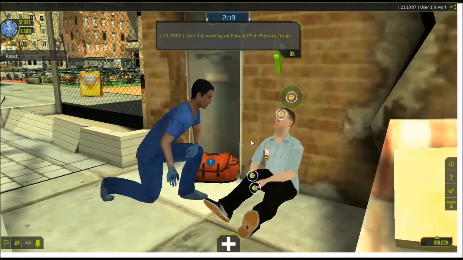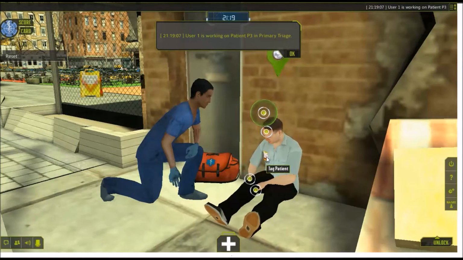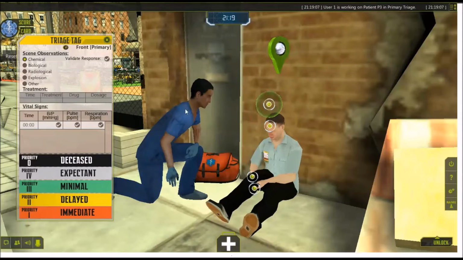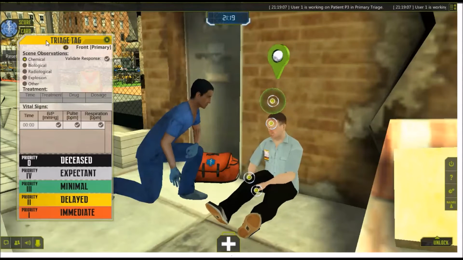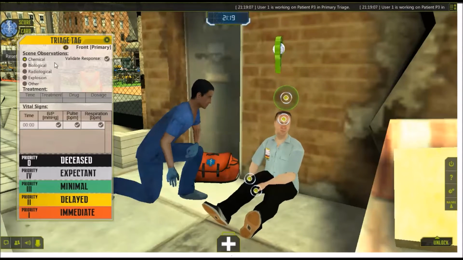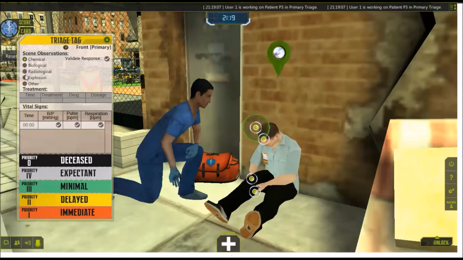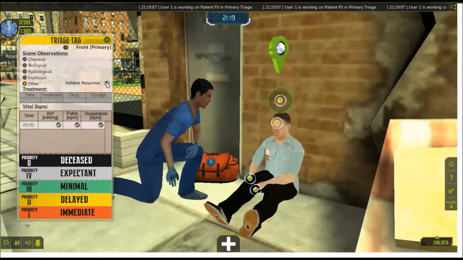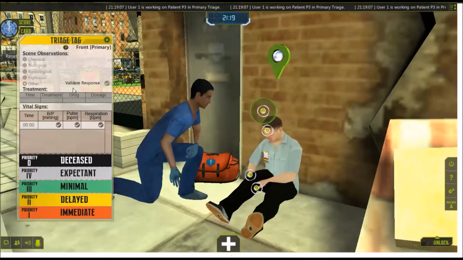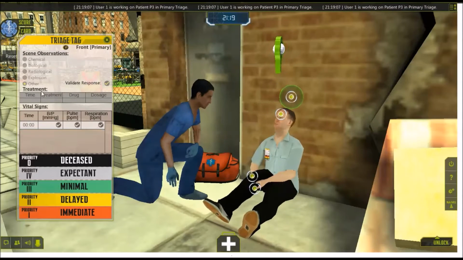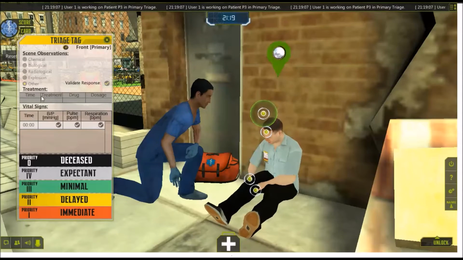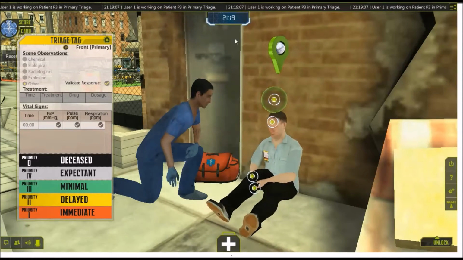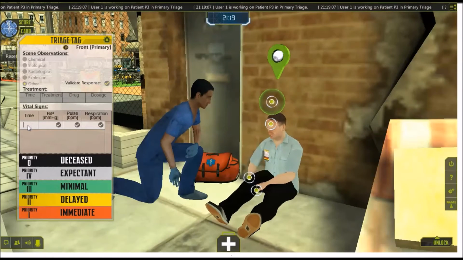Now click the triage tag located somewhere on the patient's body. Once in the tag, choose the appropriate choice under Scene Observations. After you've chosen, validate your response. Then go to the Vital Signs section of the tag. First, enter in the time based on the time at the top of the screen.